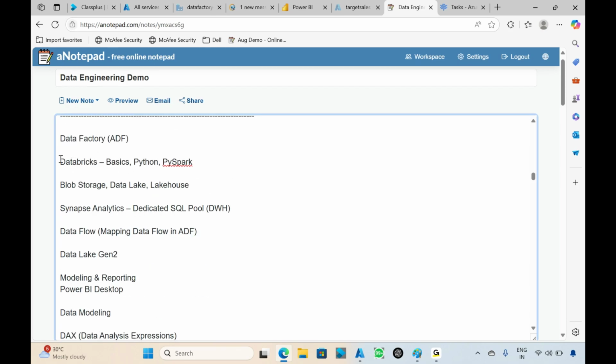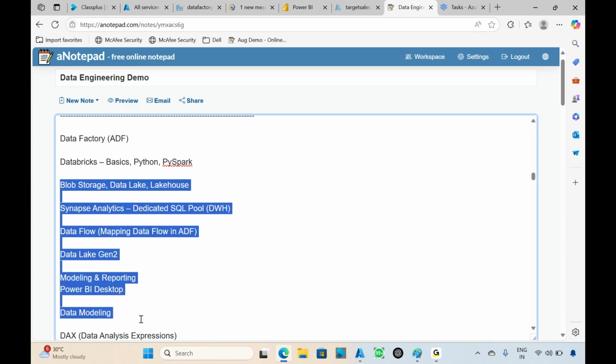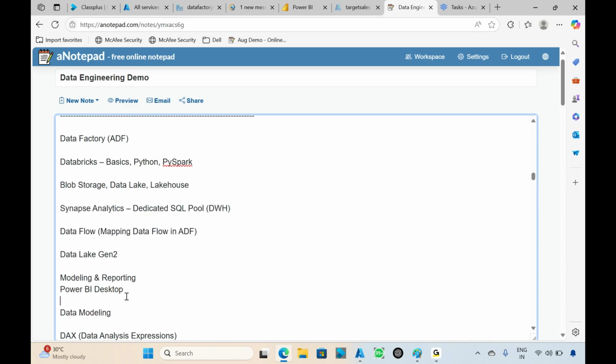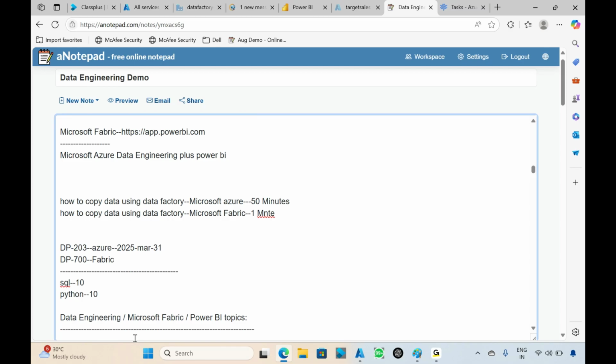Data Factory, Databricks, basics of Python, PySpark complete advanced level, Blob Storage, Data Lake, Lakehouse, Synapse Analytics, data warehousing, data flows, Data Lake Gen2, modeling and Power BI reporting: how to design the reports and dashboards using Power BI Desktop, how to write DAX expressions. All these things I'm going to teach you. And I'm going to provide a free SQL and Python course also for every student. It's a free SQL and Python course I'm going to share with everyone.